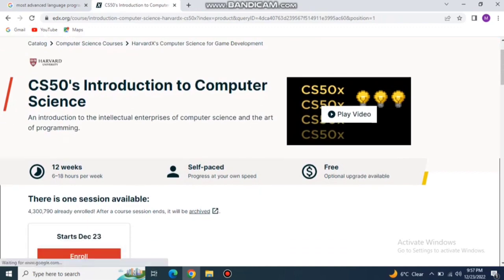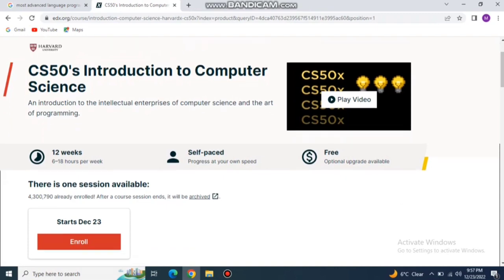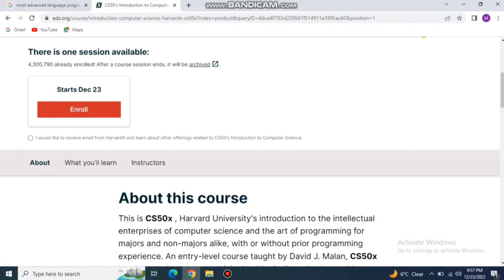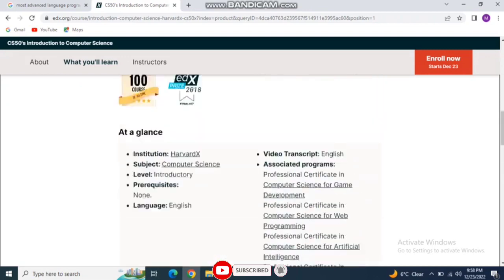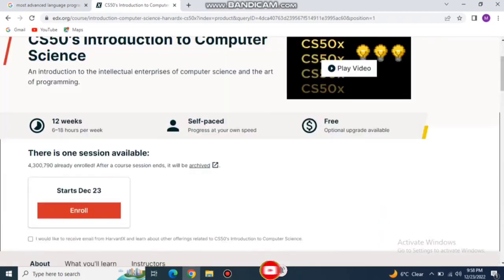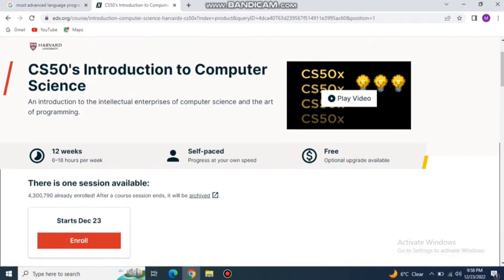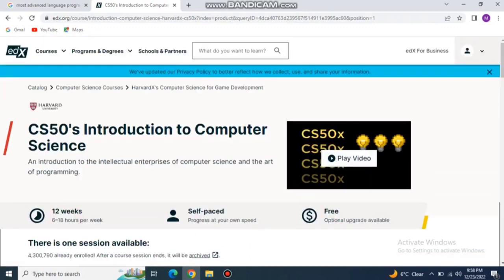When I click this course, you can see here it is prolonged to 12 weeks, and it is also self-paced. It is free. Optional upgrade is available. And what you will learn when you click this, here you can see familiarity in a number of languages like C, Python, SQL, JavaScript plus CSS and HTML, and it's totally free. If you need a certificate, then you have to pay for it. I hope this is very useful for you, and you can easily enroll in this course.